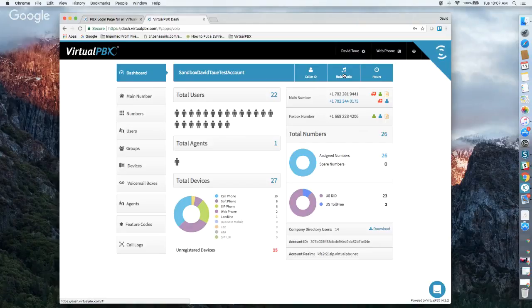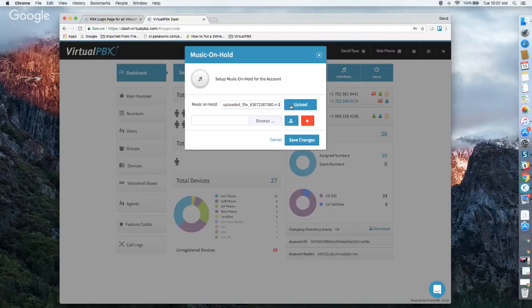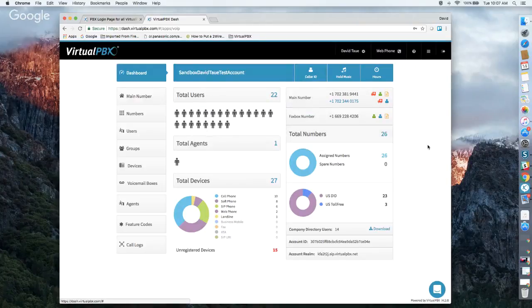Hold music, this is basically your account default hold music. If you want, you can upload a file, and then you click on this icon here to upload. Basically, Dash accepts MP3 and .wav files. I believe right now we're having a small issue with uploads, so files are restricted to 1.5 megs. Our engineers are working on that. It should be larger than that, typically speaking.